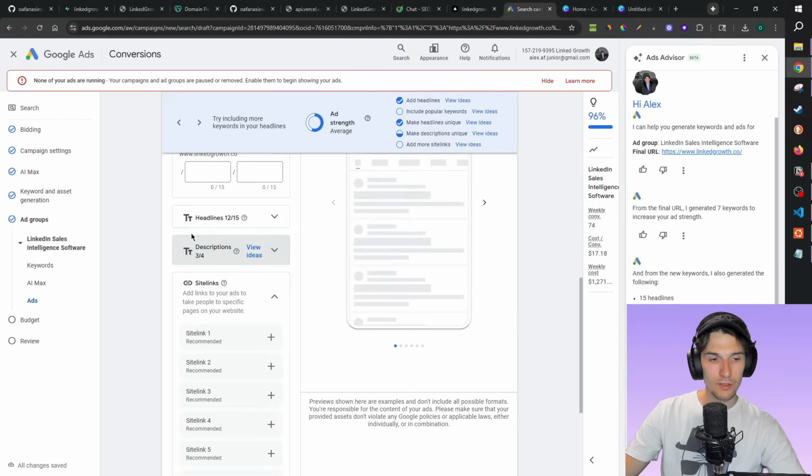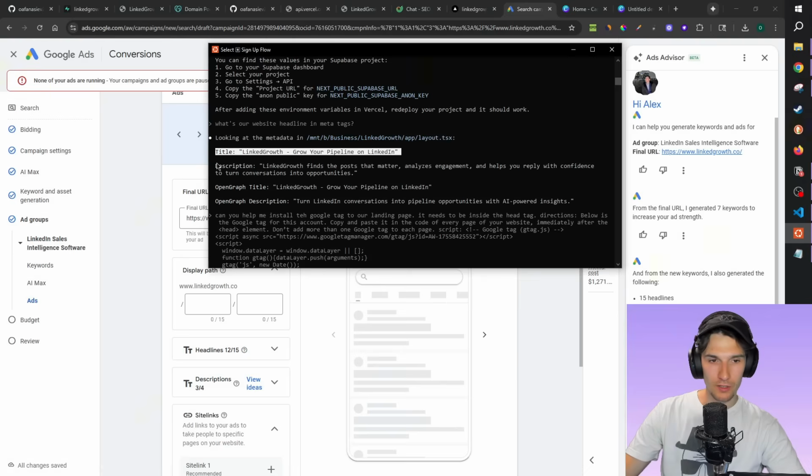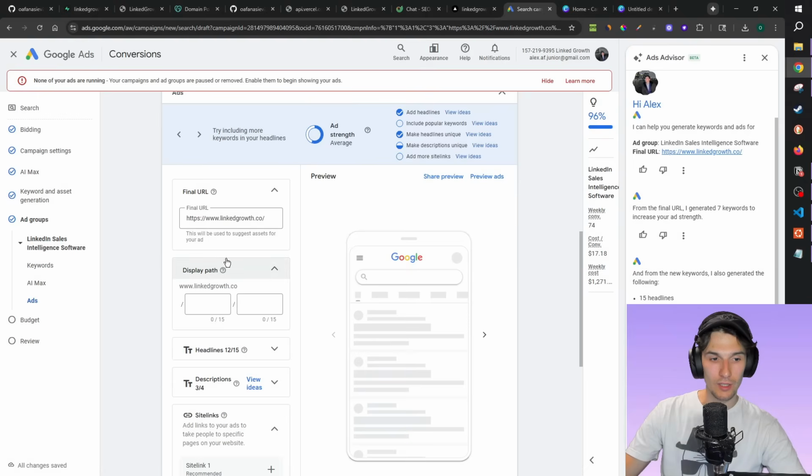Alright, so headlines and description are the most important part of your campaign, and you need to think about what people see when they see your ad. First, they see your title, and we already added this in our meta tags: LinkGrow, grow your pipeline on LinkedIn. So they know it's LinkedIn and what it does just from the title.